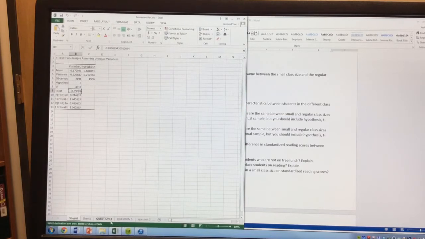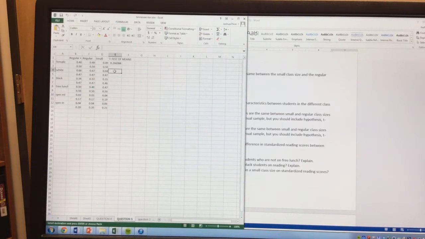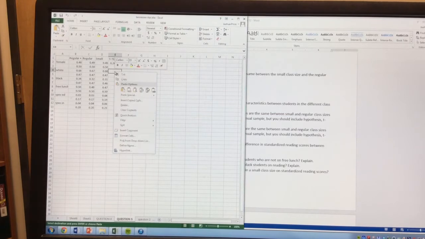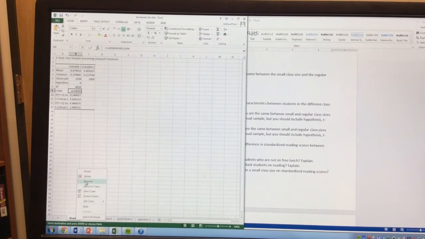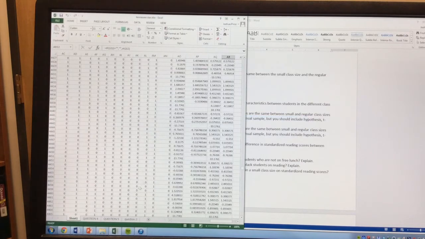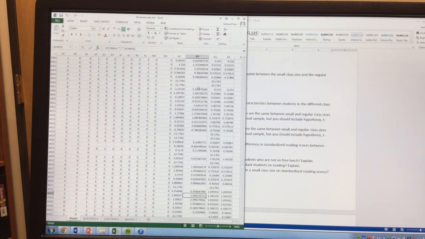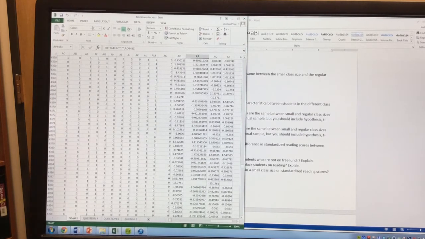So I copy this, I come to question 5. All right, I paste value. Now it's there. I can delete sheet 6. And that's just a way to try to keep my worksheets a little more manageable. Okay, so I won't necessarily delete them, but I just keep in mind that you can do that.